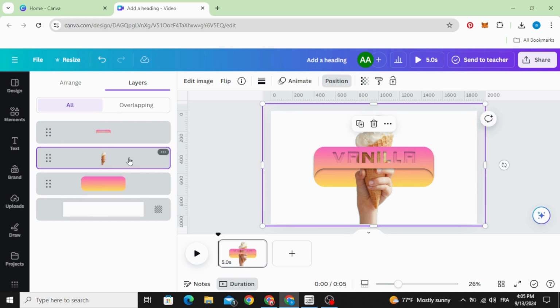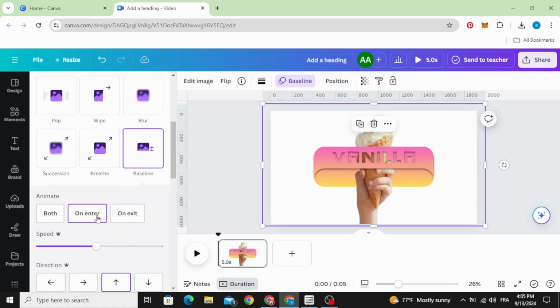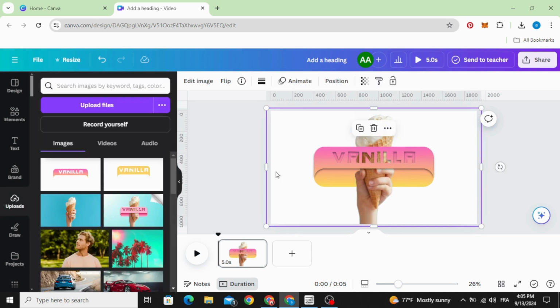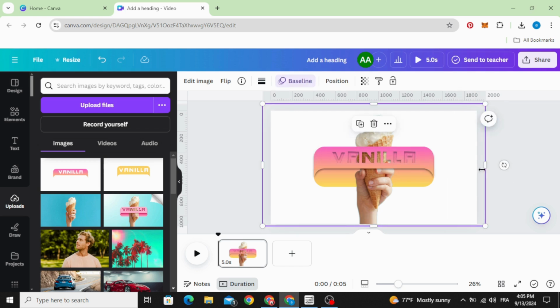And you can animate it if you want by going to animate baseline, decrease the speed, and let's add a final touch to our design.